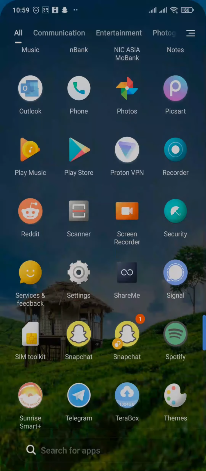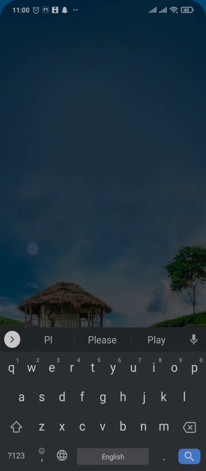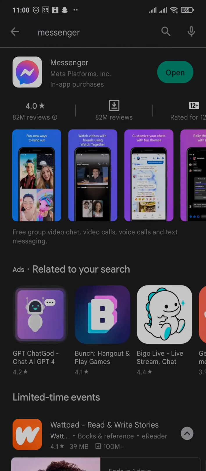Firstly, update your Messenger app. So head over to the Play Store and search for Messenger, and tap on update. Updating apps helps to fix any kinds of bugs or glitches that may be causing the issue.